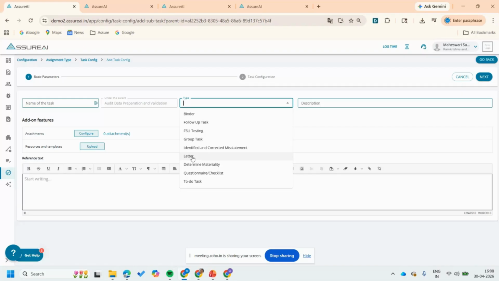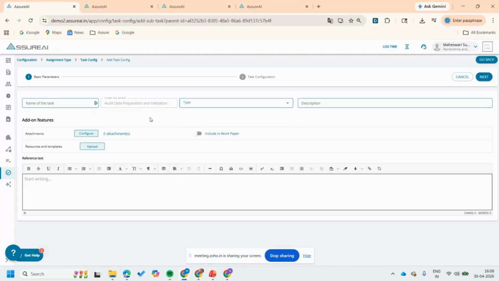It is also used for areas like audit report preparation and all that. And questionnaire checklist needs no explanation. All of you are using checklists. So you can create your own to-do letter group task or a combination of these to configure the SOP, the standard operating procedure that you use within your firm, for not only annual audit, but any type of assignment. That's very much possible within AssureAI.